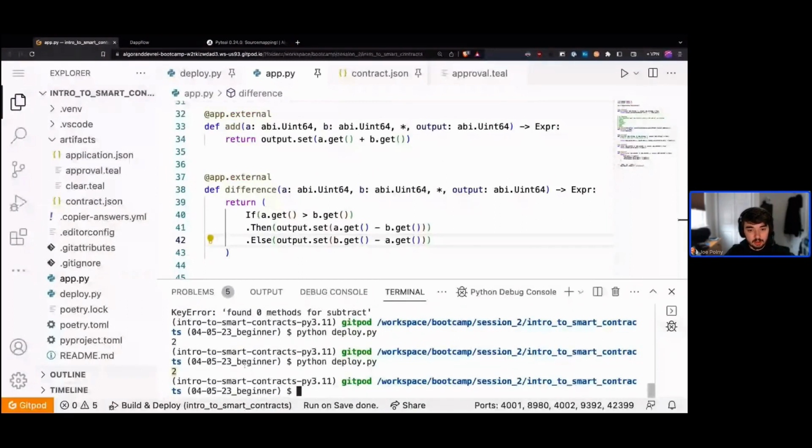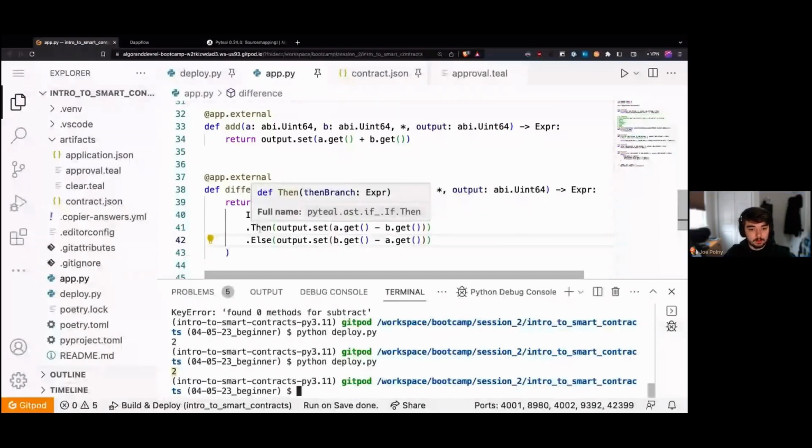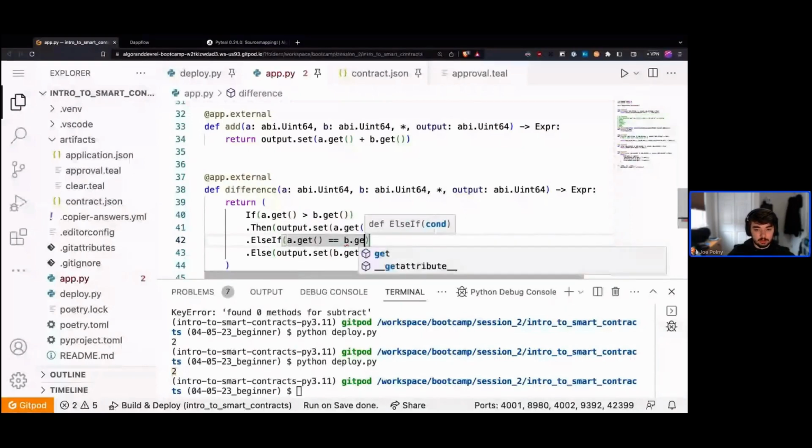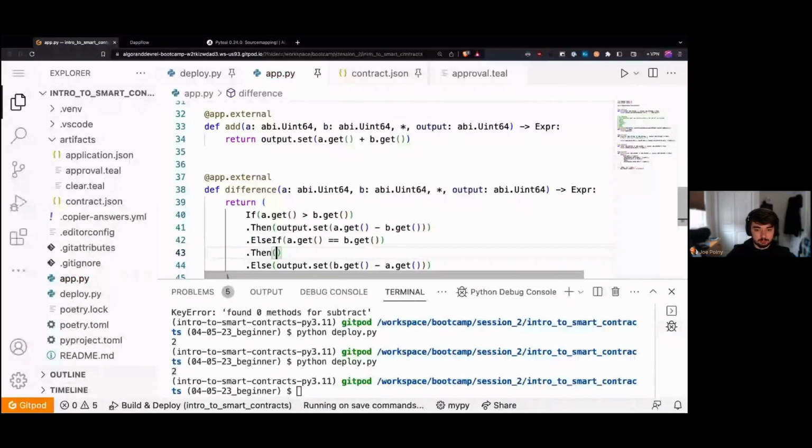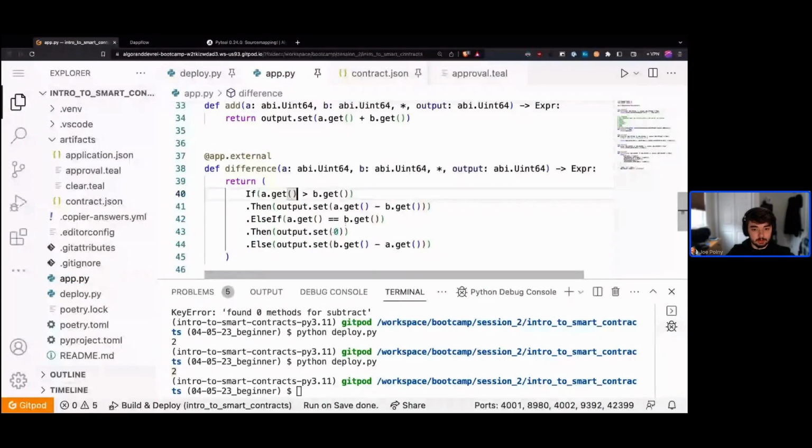Now, the nice thing about this syntax is that it will allow us to also add else if. So we can add an else if. Let's do for A dot get equals B dot get, and then we're just going to return output dot set 0. Obviously, we don't need to do this, right? Our earlier methods would do it. Actually, let's change this so it's a little more obvious what it's doing. We'll change it to 1337, our elite return value.